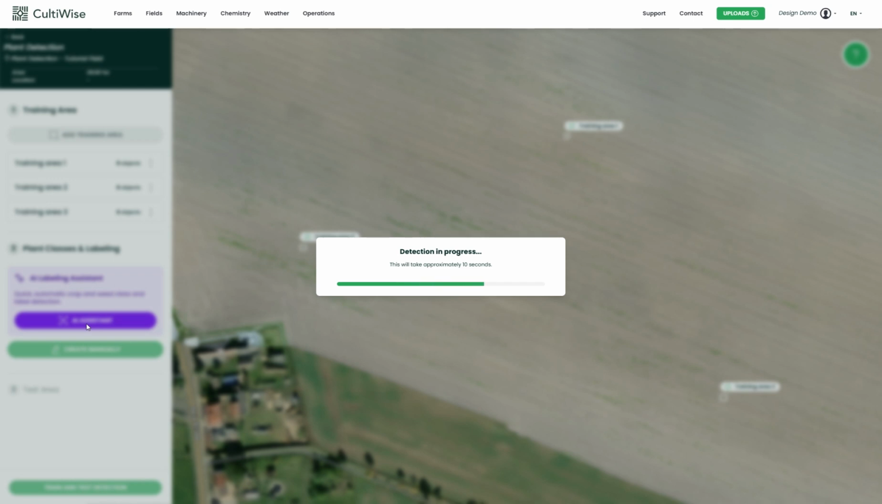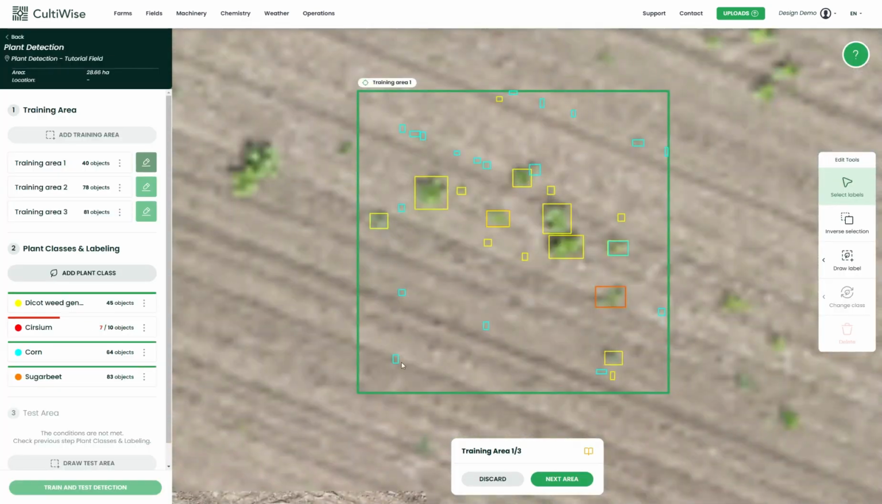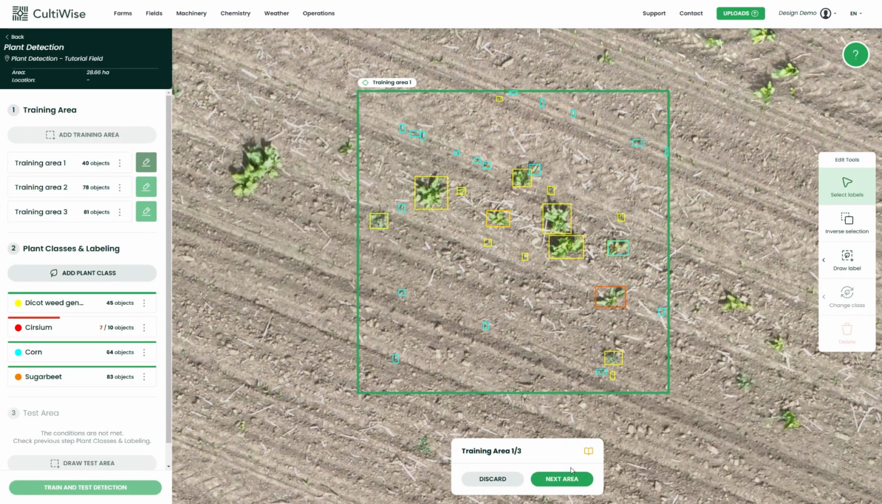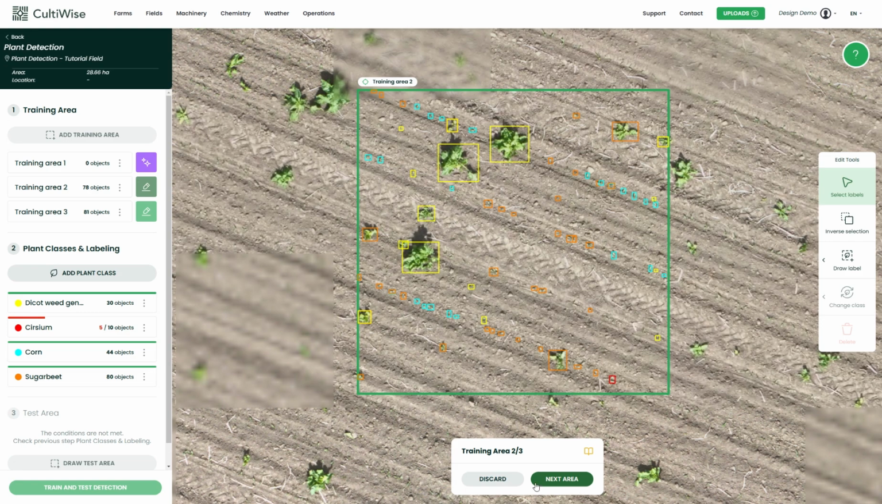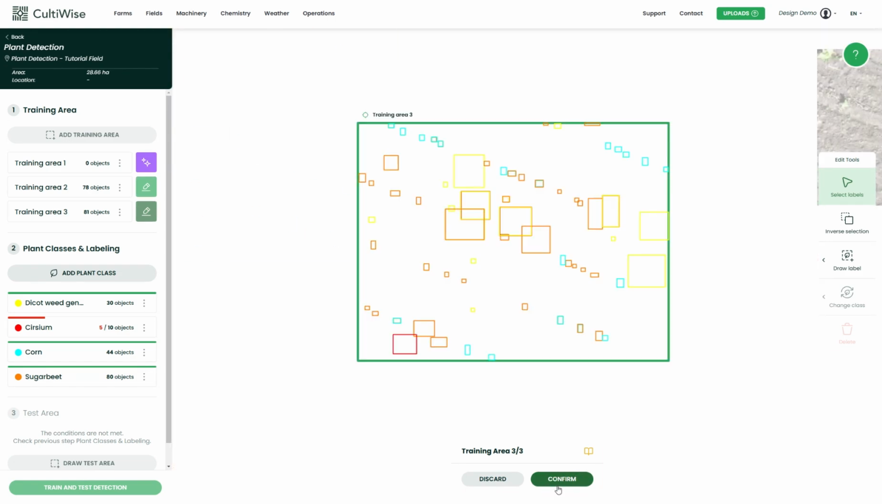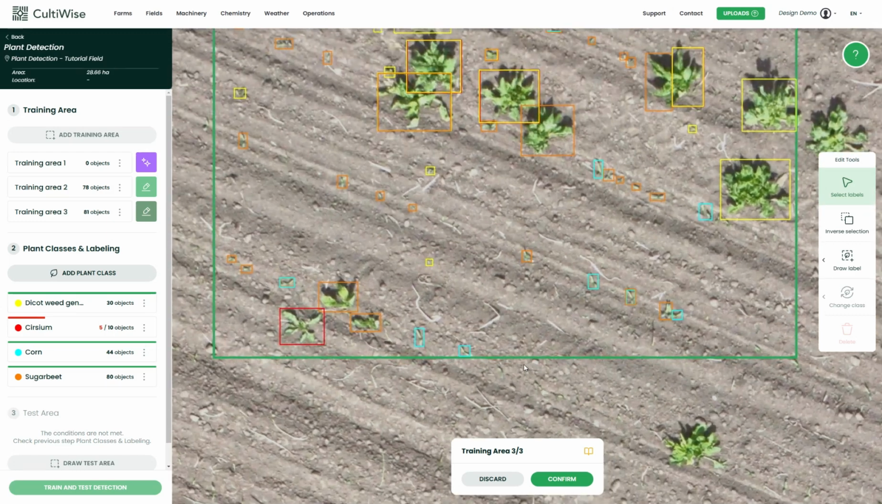Our AI Labeling Assistant automatically pre-labels the plants in your training areas using a generic model. It will guide you through each previously created training area, one by one, to review it. At the bottom of the screen, you'll see navigation options that allow you to either discard the results for the area, this removes all labels from that area, or proceed to the next area. At the end of the review, you will be able to confirm the review process.